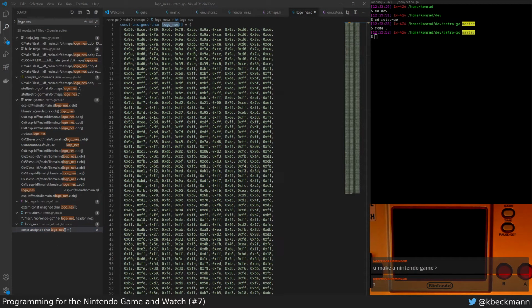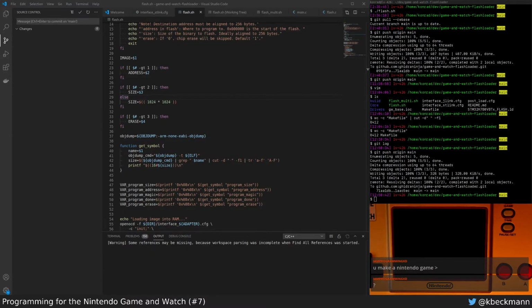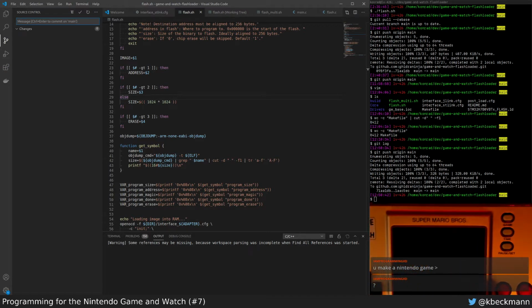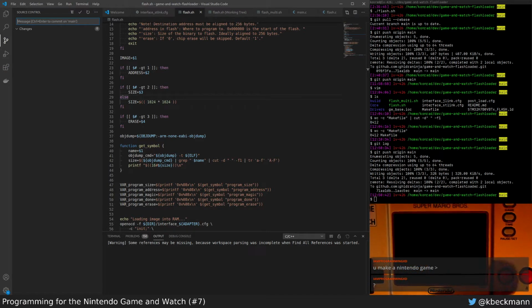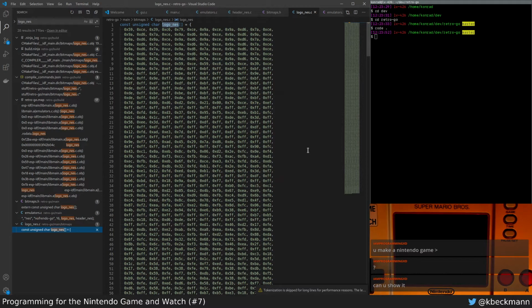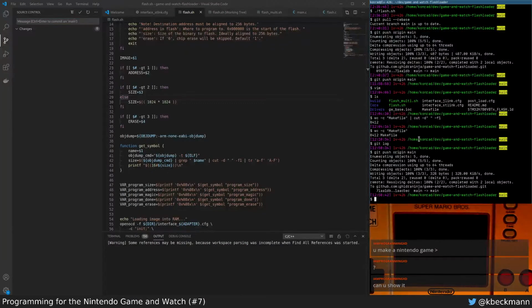You make a Nintendo game? No. So this is an emulator project that is running on the Nintendo Game & Watch. So this is the Nintendo Game & Watch, and we are running custom software on it. And there is a project called RetroGo, which is an emulator collection that is running on a different hardware. Can you show it? Yeah, just a second.